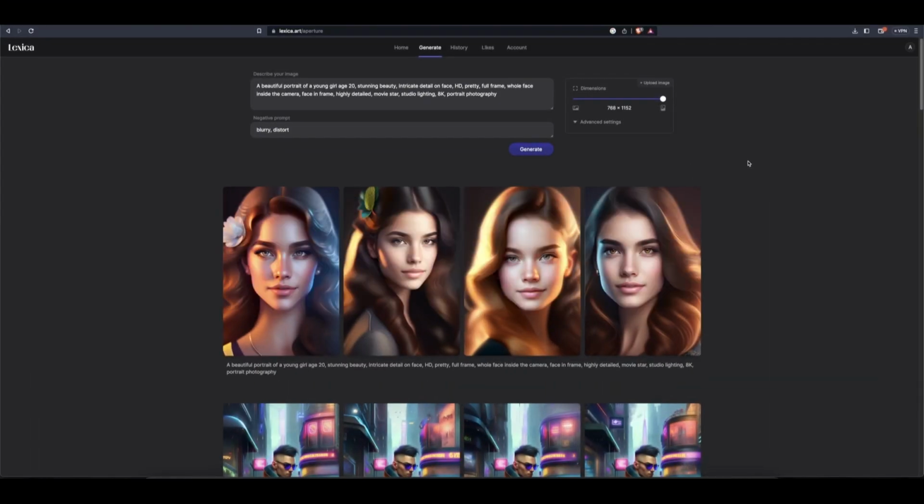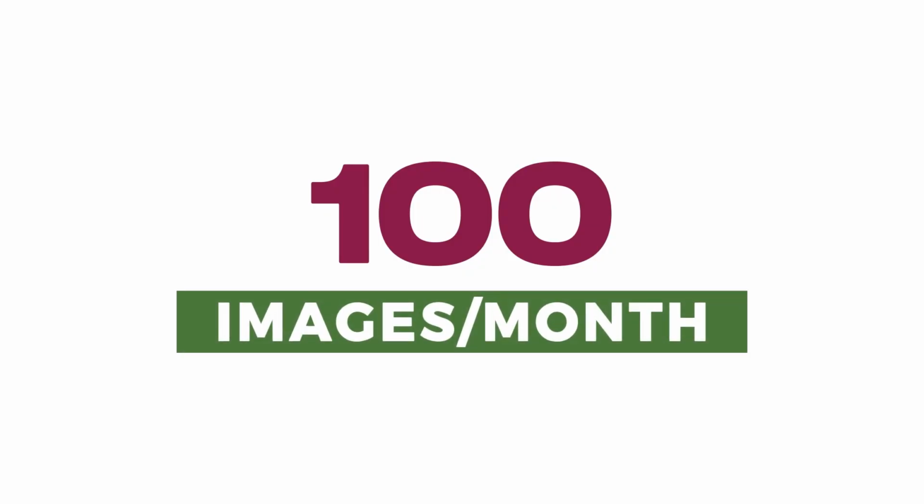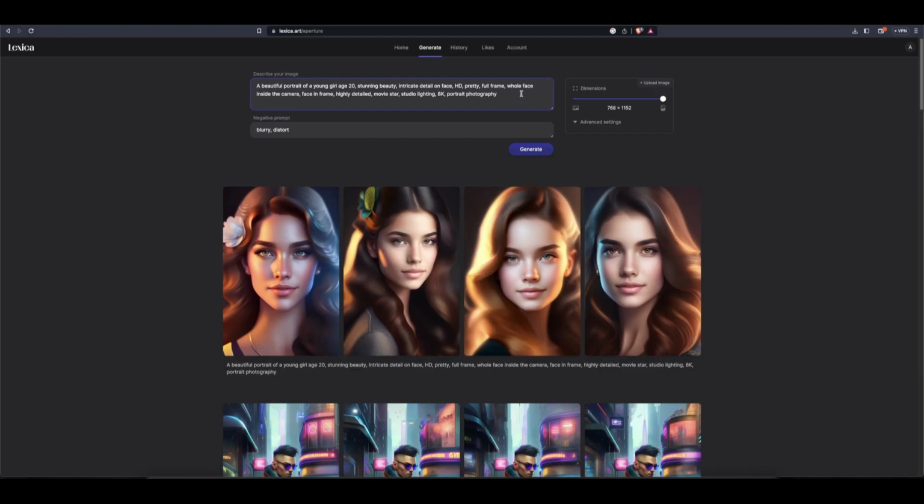You might have already known about Lexica, and we have a little preview of a video about it here. Lexica is a great place to generate images, and the images coming out of it are stunningly beautiful. We're going to use the same prompt for all of these 10 best free text to image generators. With Lexica, you are given 100 images per month to generate. So let's see how the image comes out.